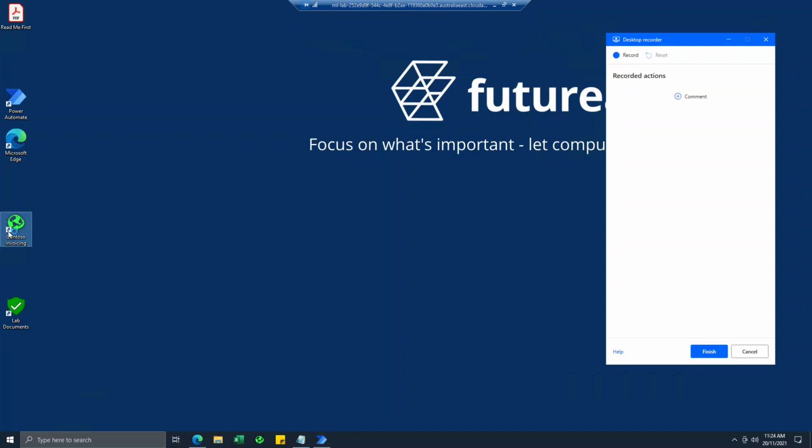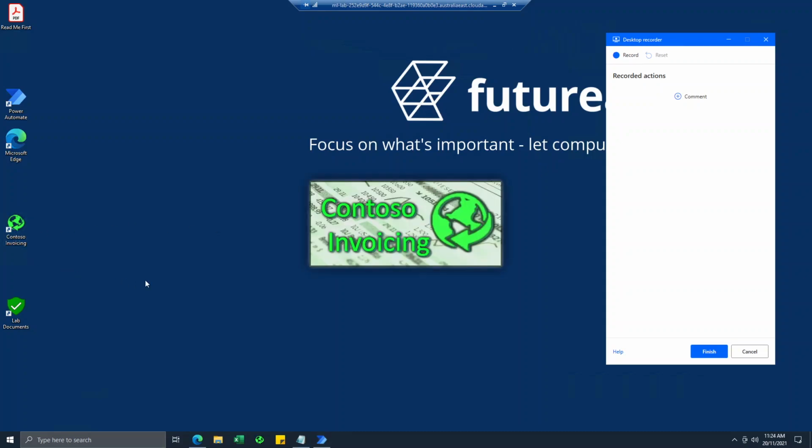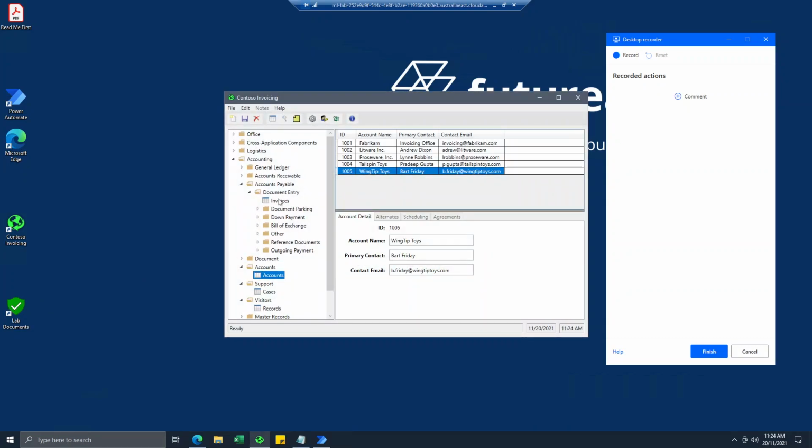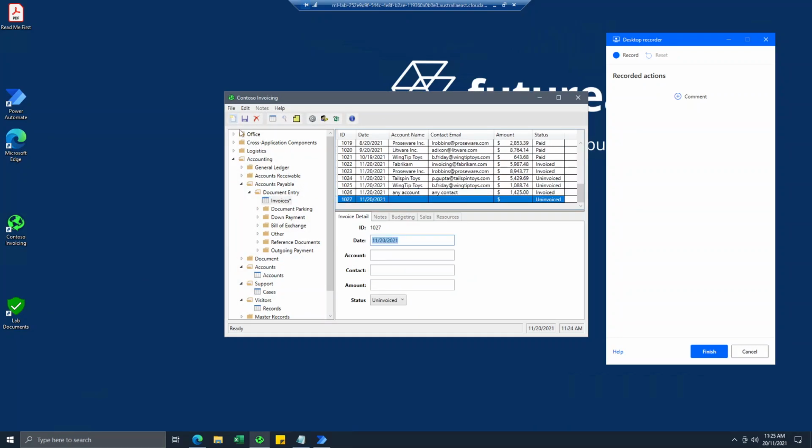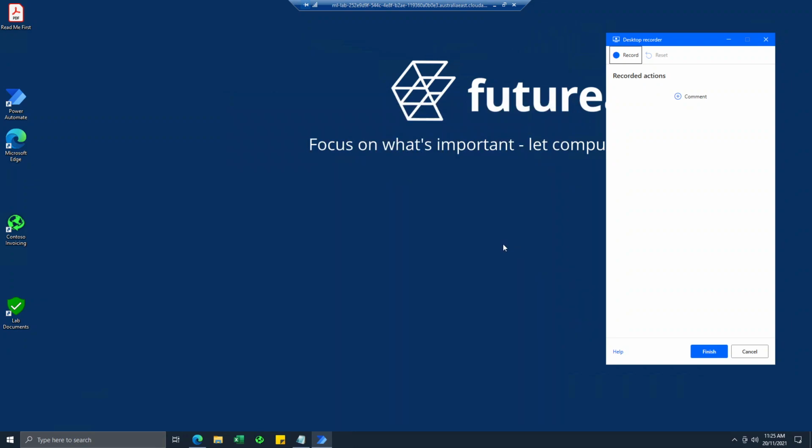One more time: opening up Contoso invoicing, clicking on invoices, new invoice, something in there, the amount, and then invoiced, save, and close. So that's the recording we're going to do.